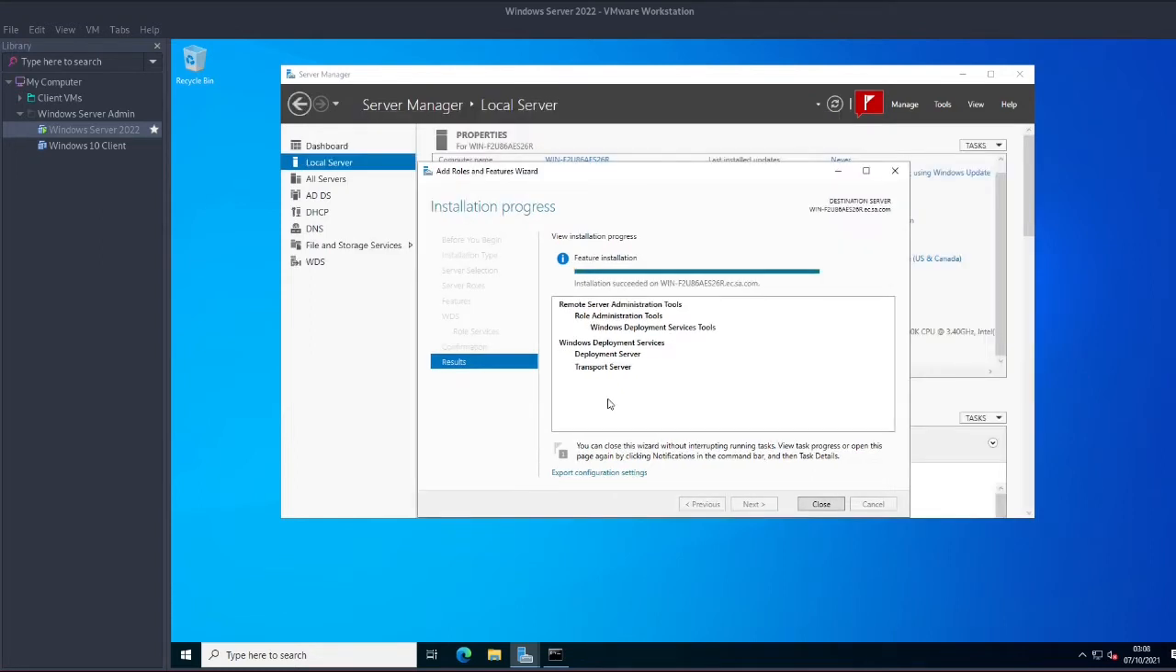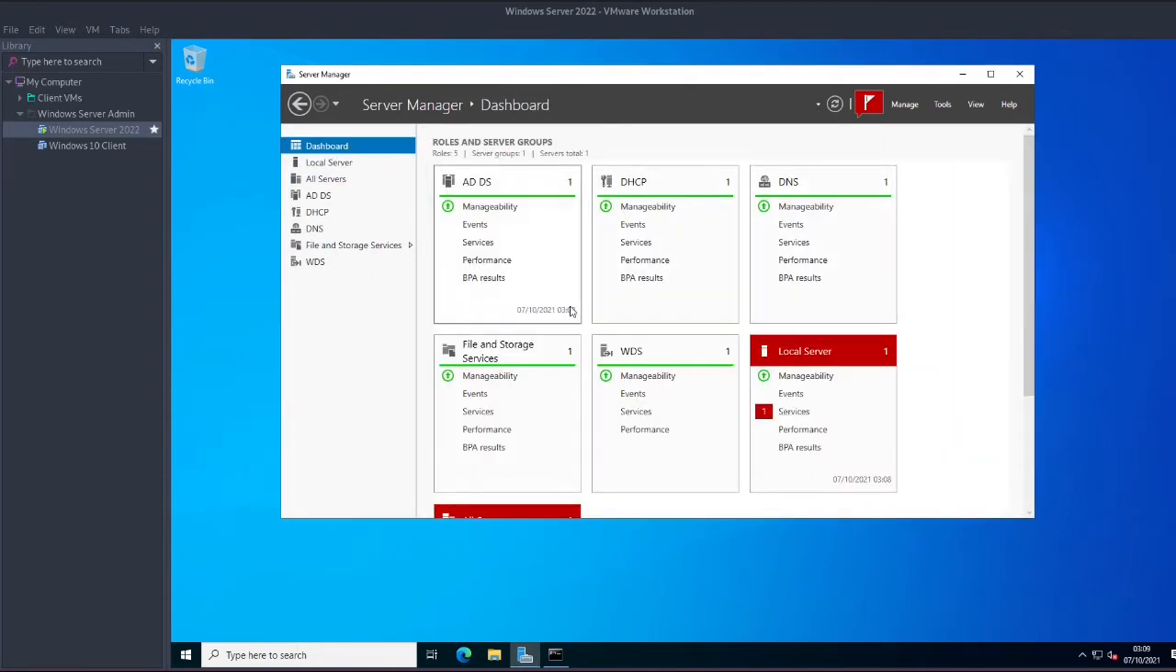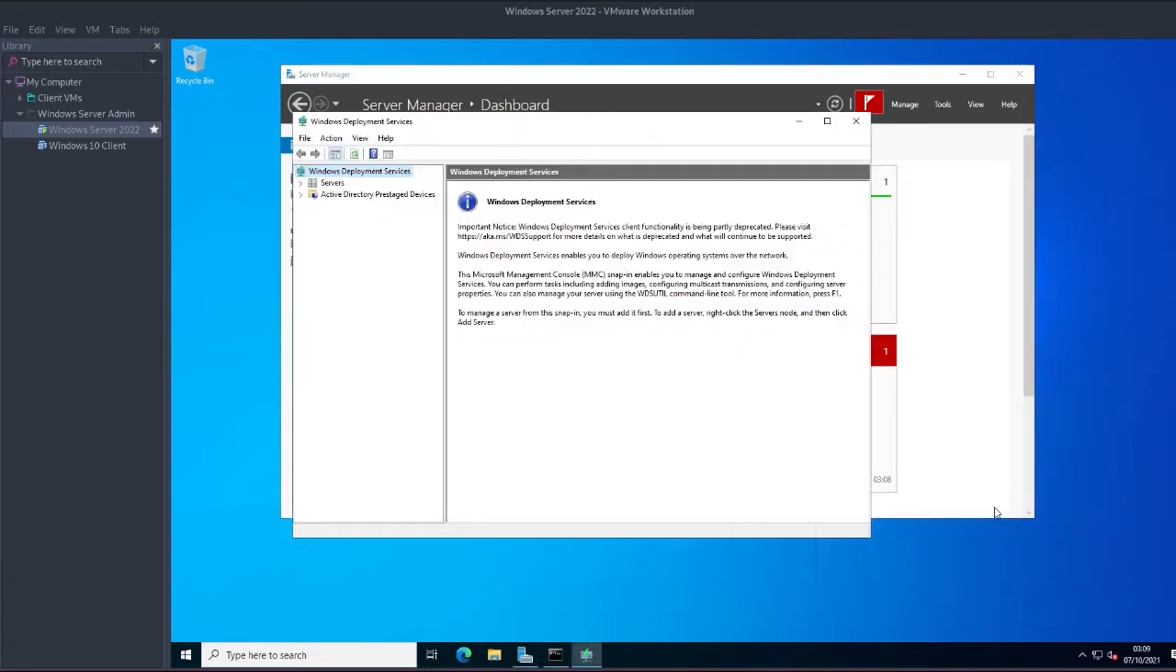So now that the Windows Deployment Services role has been installed, we can just close the Add Roles and Features wizard, and if we go to the dashboard in the server, we should see that we now have this WDS tile that's been added to our dashboard. So the next thing that we're going to do, we're going to go in to WDS, the management console, and we can do that by going to Tools and just clicking on Windows Deployment Services.